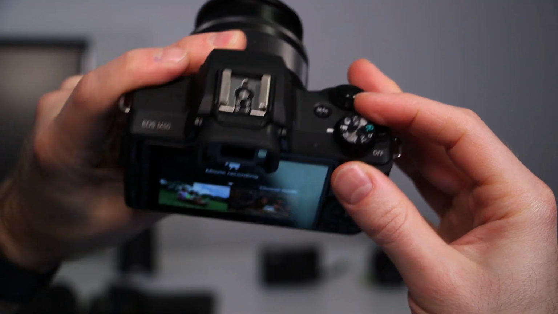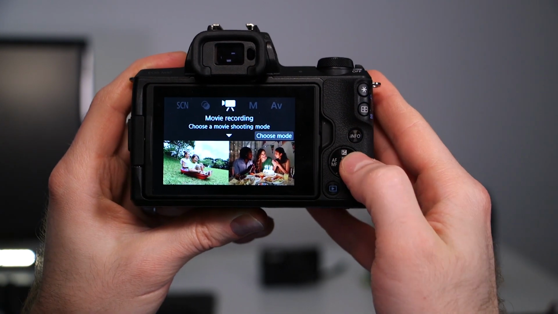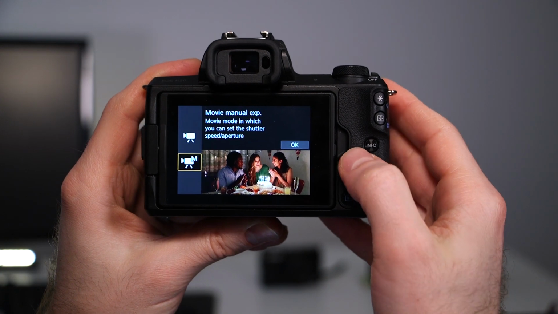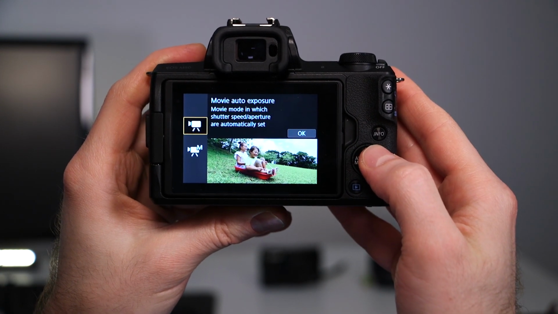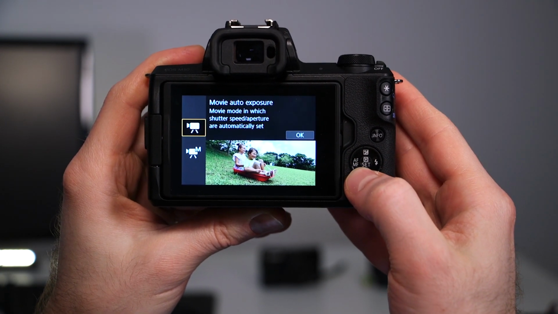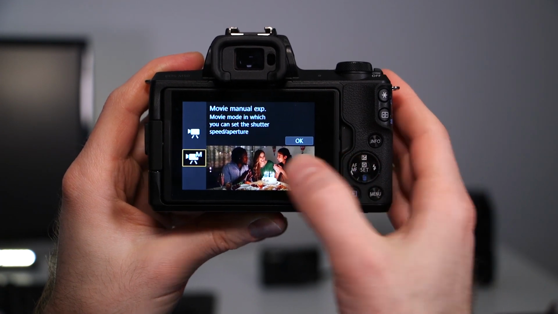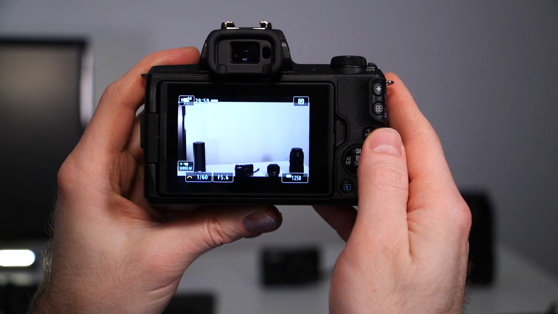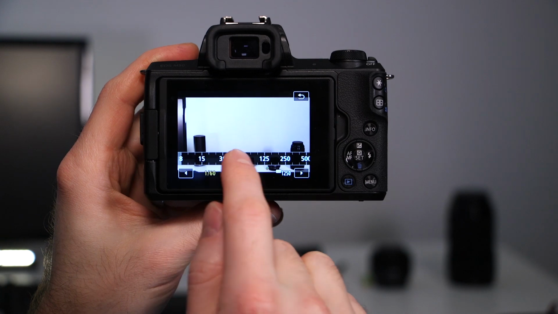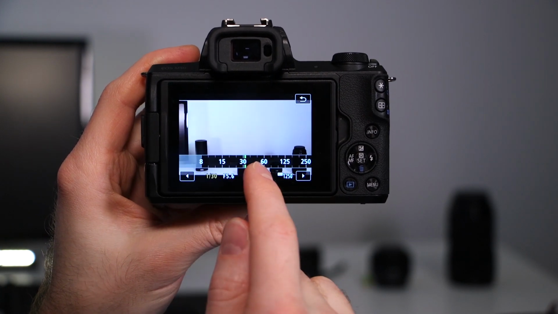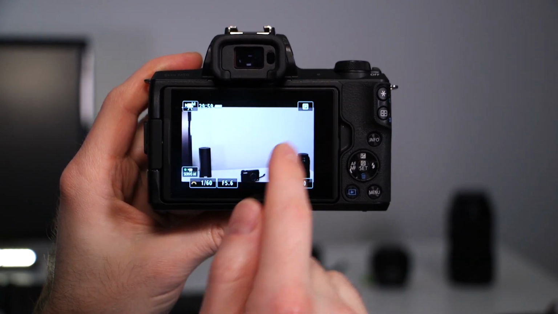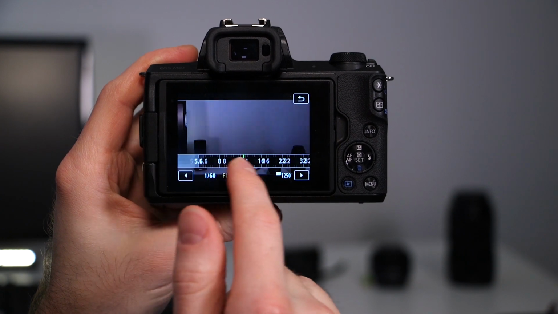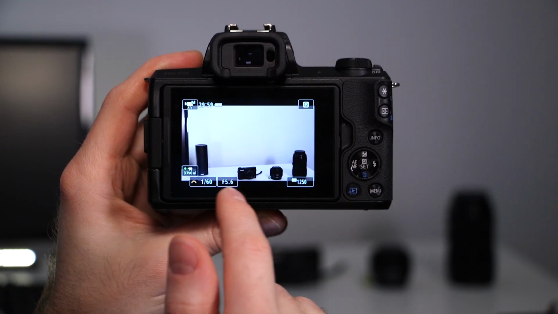And so the last thing we're going to go over is how you set your movie mode. Whenever you set your dial to the movie camera or the movie setting, it's going to ask you to choose a mode. You can choose the movie with auto exposure, which the camera gets to set the shutter speed and the aperture automatically, or you can choose manual where you set everything. I would highly recommend that you choose manual, because if you don't, you're letting the camera make decisions that it really shouldn't be making by itself.